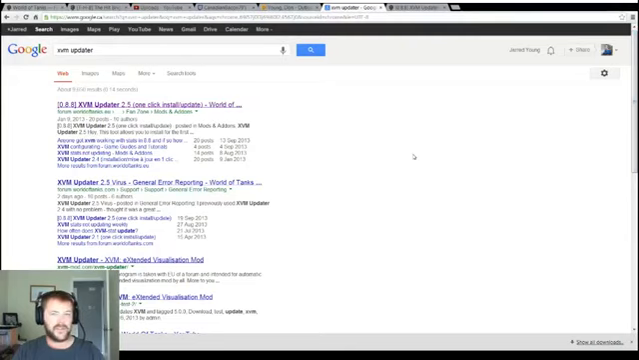So, basically we're going to start off by opening up any web browser, Explorer, Firefox, Google Chrome, and we're going to go to Google Search. The reason we're going to Google Search is because when you type in XVM Updater, it automatically brings up the web link you need.